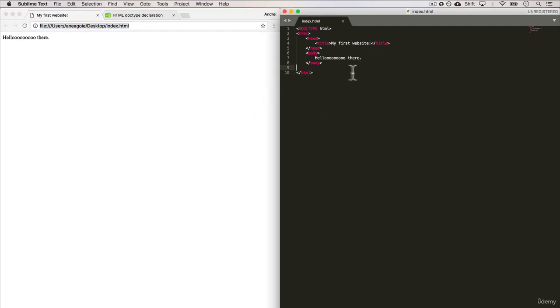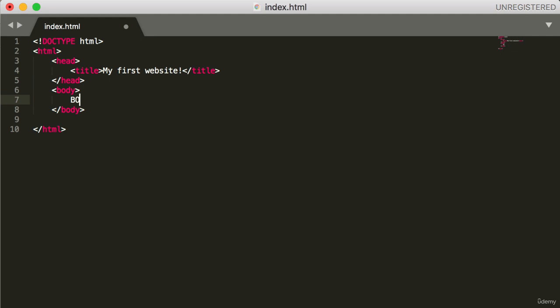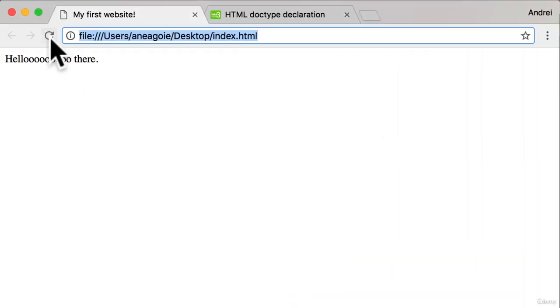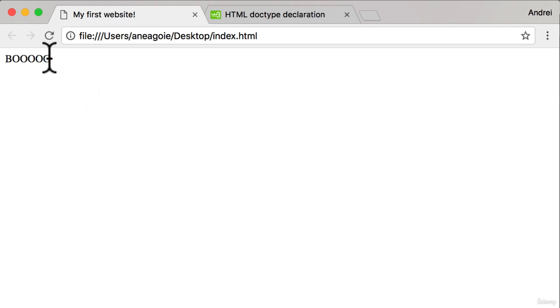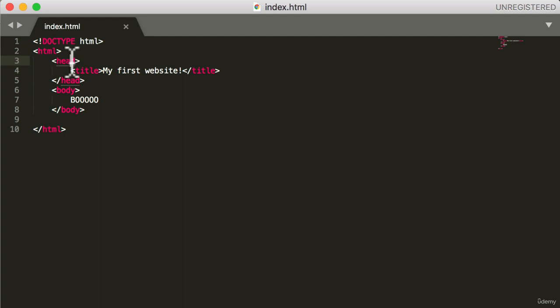And again, just to make sure everything works, if I change anything here to boo, and then I click save, and then I refresh the page, I have everything updating. Perfect.